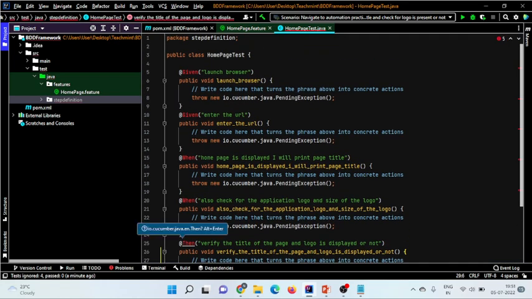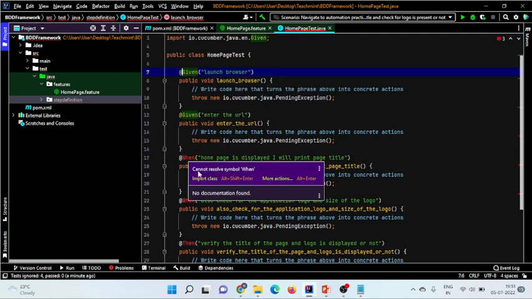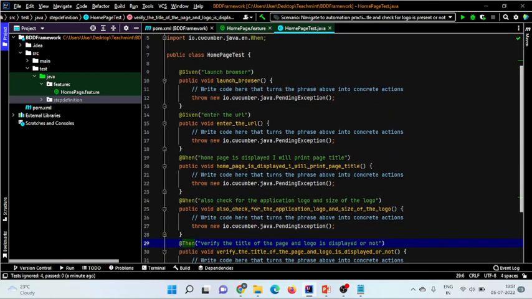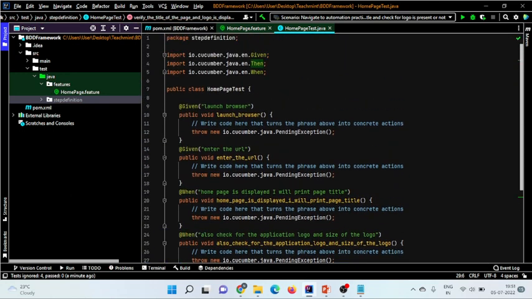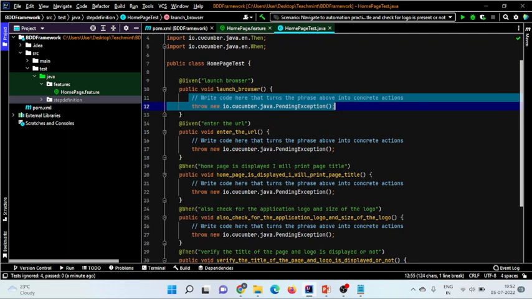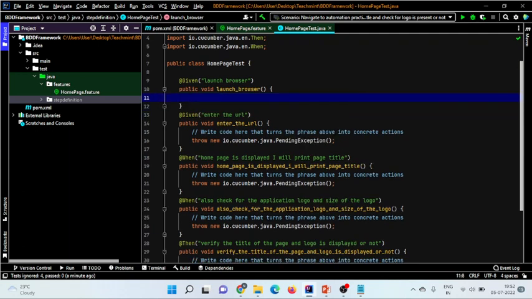Just import these annotations. Yes, done. Make sure that while doing the import, it comes from io.cucumber.java.en, and this is Given. Given launch the browser, as it's suggesting. Here in this method block, we need to write the logic in order to launch the browser.